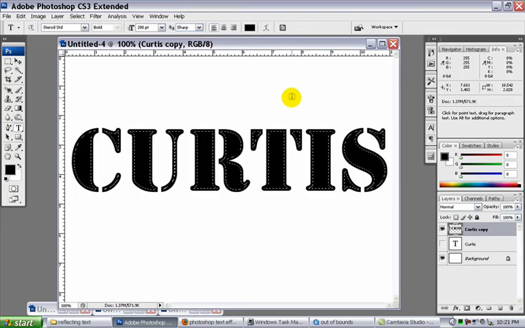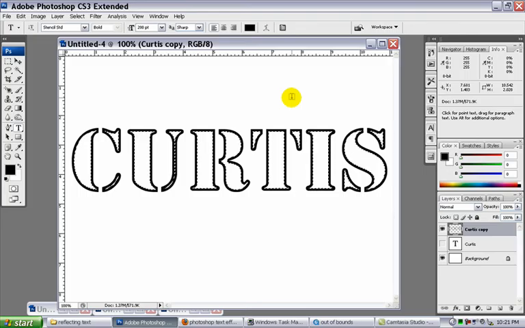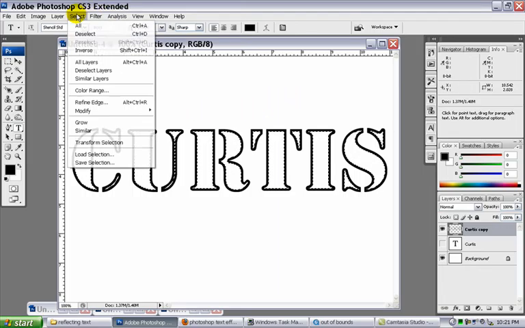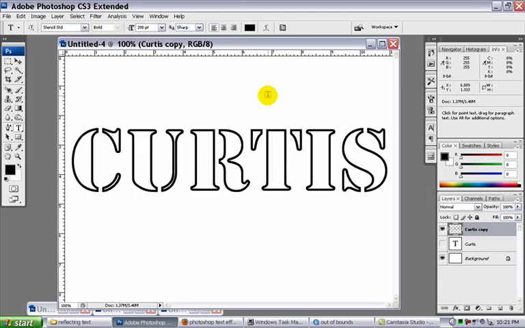Now what I'm going to do is hit delete on my keyboard, and that's going to make it so that I just have an outline of my text. Now the next thing I want to do is make sure that I'm not selected on the text anymore, so I'm going to come up here to Select again, Deselect. Now what I want to do is put this on a black background, and I'm not going to see my text anymore, but don't worry because we're going to bring it out with some layer styles.